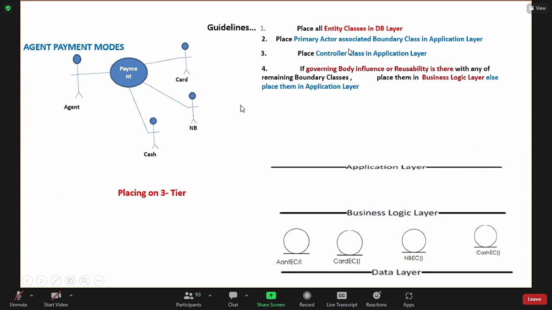Place the primary actor associated boundary class. Who is the primary actor? Agent. That goes on the application layer. Next, place the controller class in the application layer. What is the controller class? Payment.